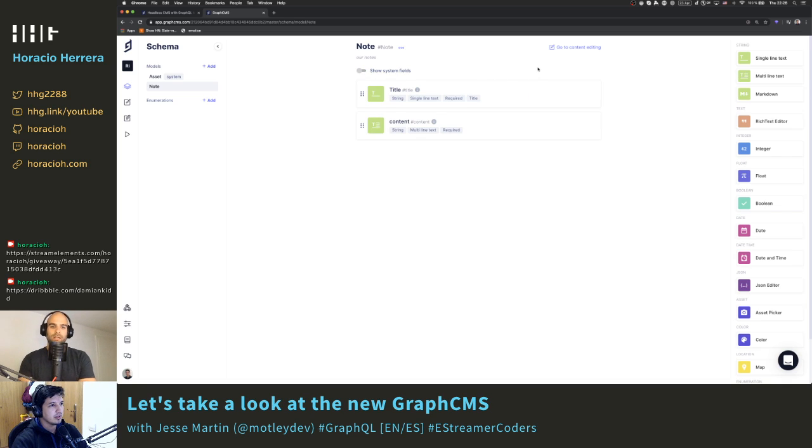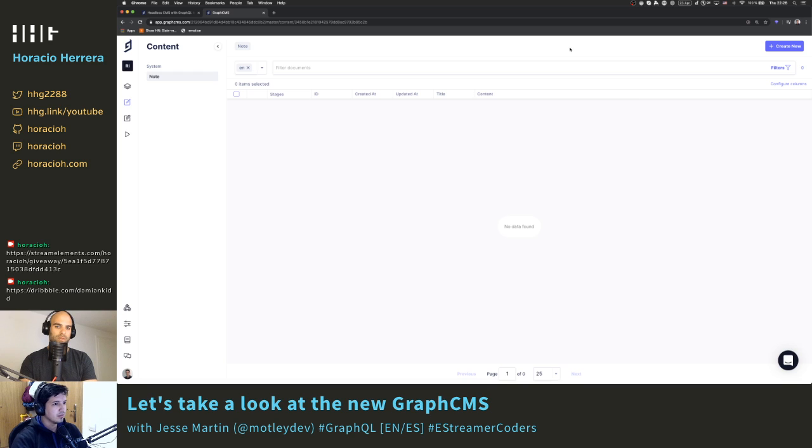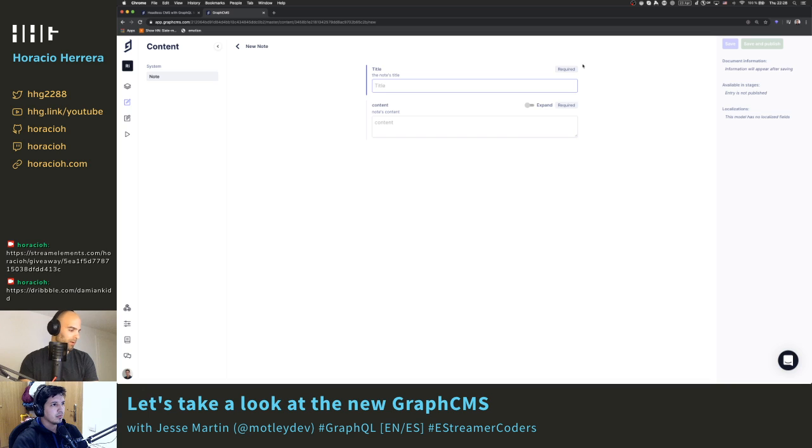Let's go ahead, and for people who maybe don't understand GraphQL, let's make a quick manual entry so we have something to show them. If you go to that little button at the top right corner that says go to content editing, we'll make a couple of quick notes as a demo.